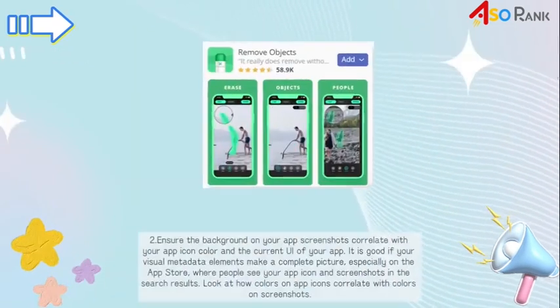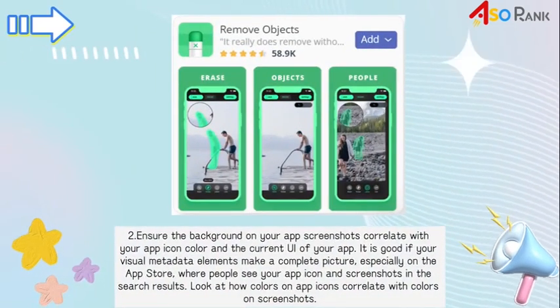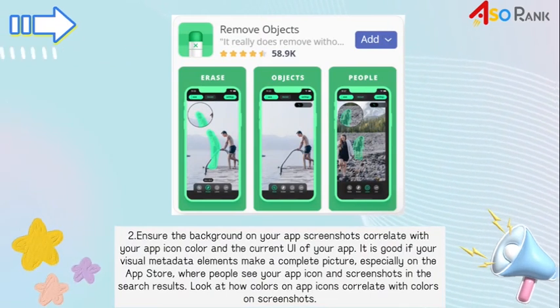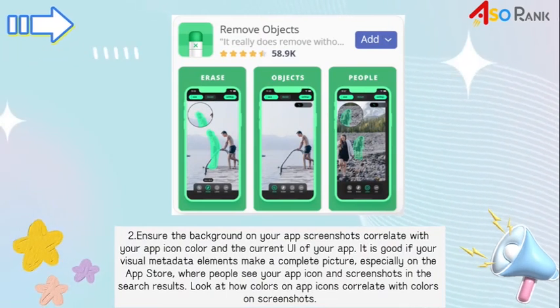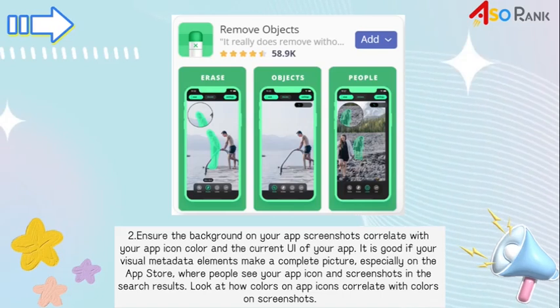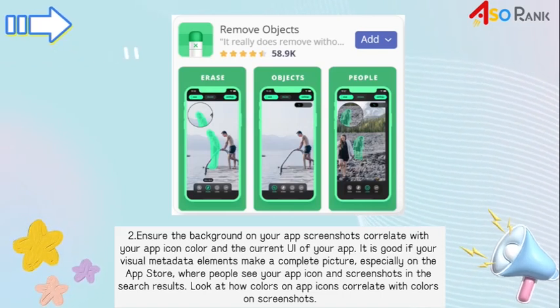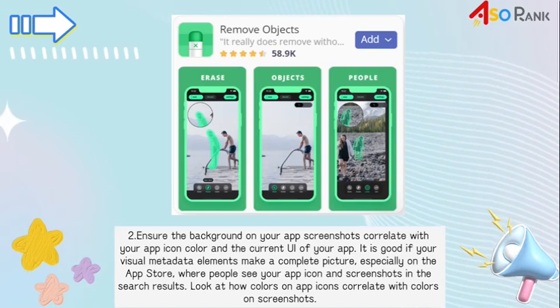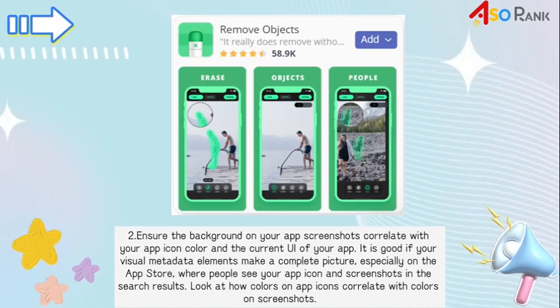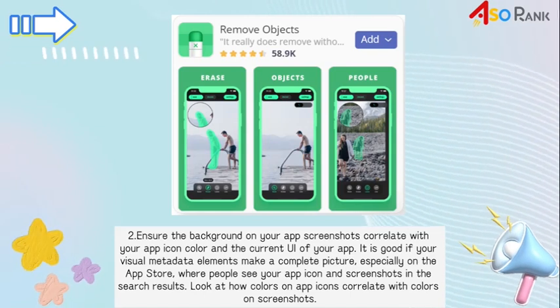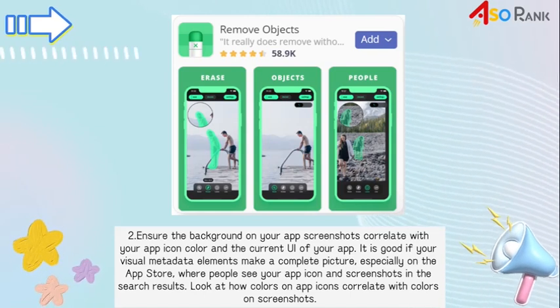Ensure the background on your app screenshots correlates with your app icon color and the current UI of your app. It is good if your visual metadata elements make a complete picture, especially on the App Store, where people see your app icon and screenshots in the search results. Look at how colors on app icons correlate with colors on screenshots.